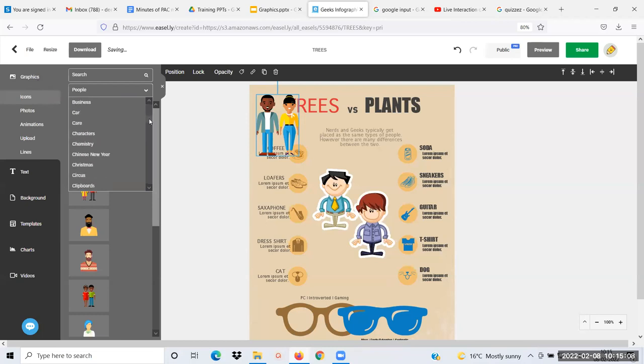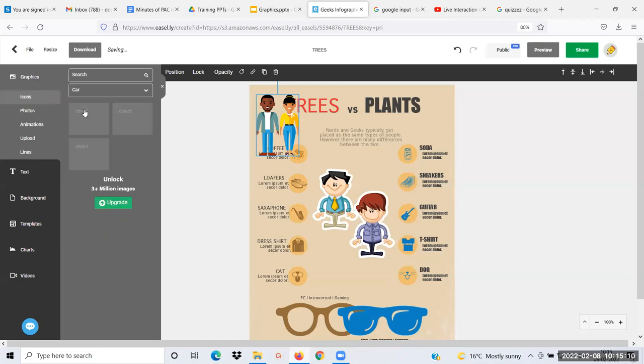You can see any category if you wish. Suppose you want a car, it will appear. So as per the nature of your topic, you have to select the different categories and you can get various small images. Again, they will ask many times to upgrade. Upgrade means to get a pro or paid account. You don't need to do that, there are plenty of free images. You can select these images. But the first one is the icons.